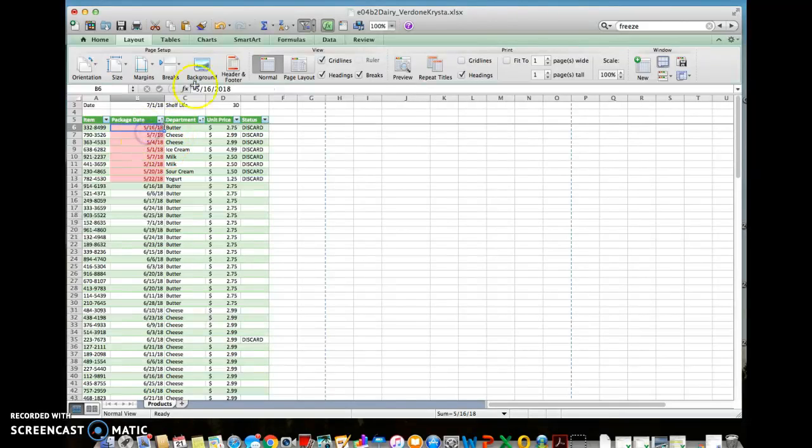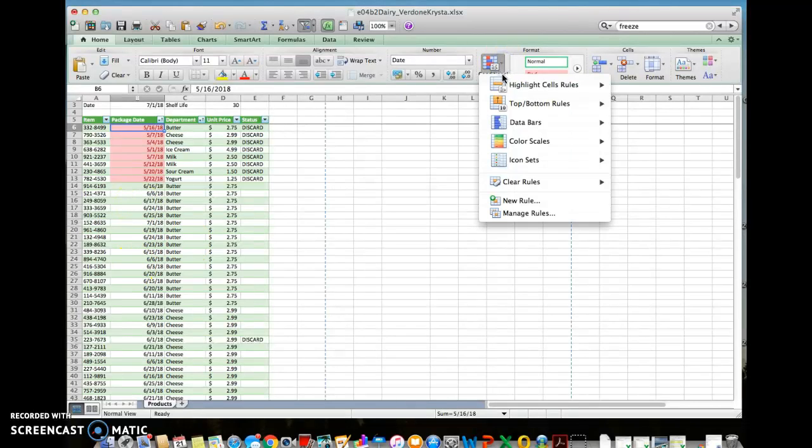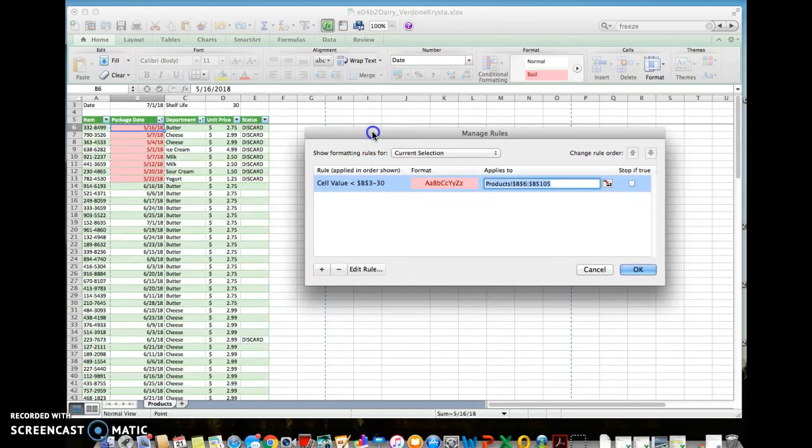Another feature that was a little more challenging for me to use and new to Excel was the conditional formatting tool. So over here for package date, what I wanted to do was find the packages that were expired. So what I had to do was create a new rule. So I'm going to go to Manage Rules so we can see the one that I created here.